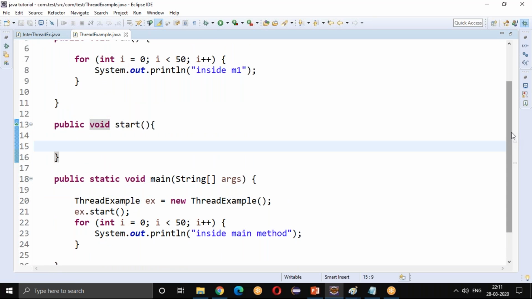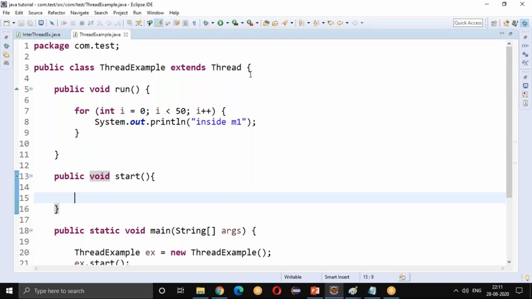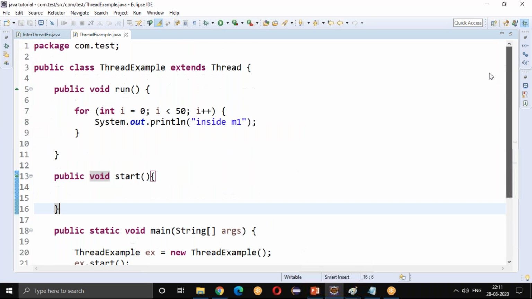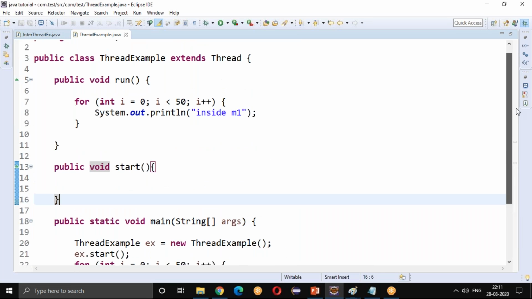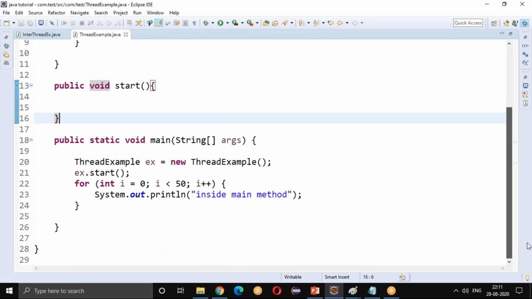I'm overriding, so this is a start method. In Thread, you have two methods: one is the run method and one is the start method. The method that you need to override is the run method. In this case, I'm overriding the start method also, right? If I run this, my question is whether it will act as multi-threading, or what is my output, I'm asking.